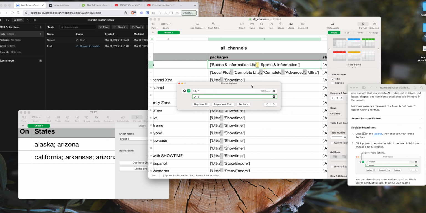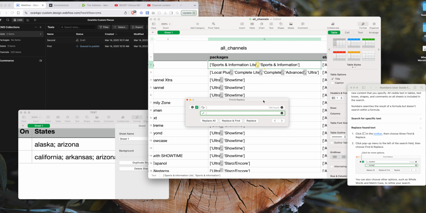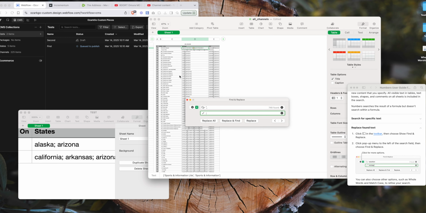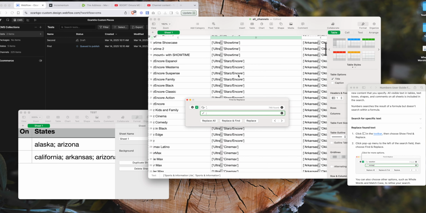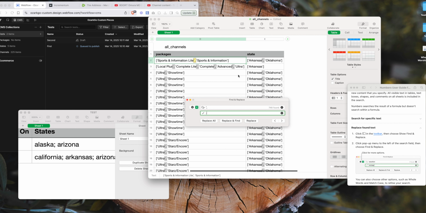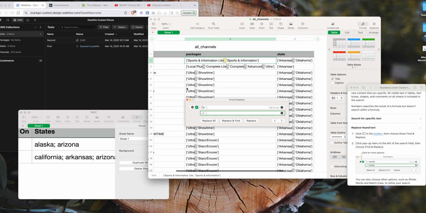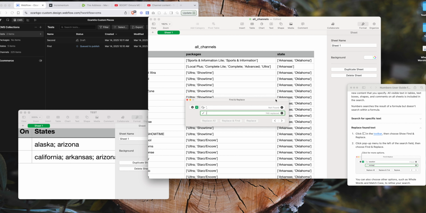Sweet. Let's take a look at our data here. Whoa, that's a little much. But look, it's doing it. It's fixing it on all of these, and also on the state field and the package field. So now I'll be able to import it, and it'll add all these as well. That's going to be great. Let's go ahead and just do Replace All. Boom, now we've got our semicolon.